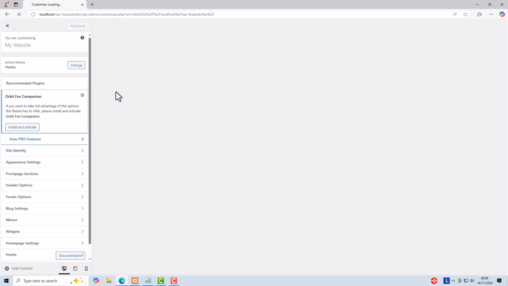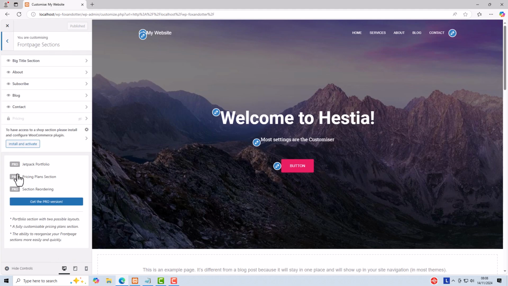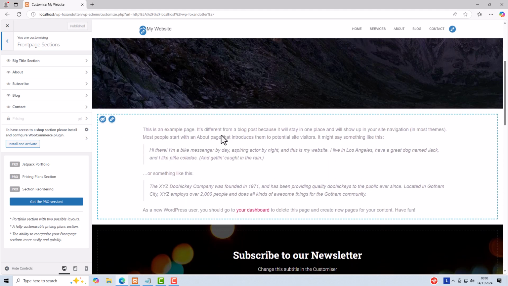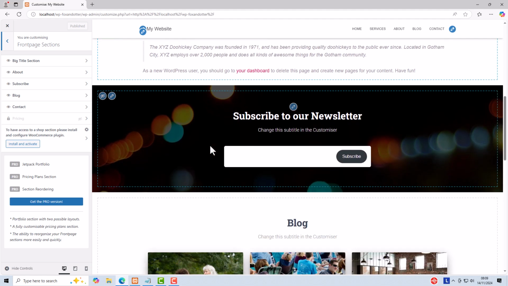Now in the Customiser, you want front page sections. And all these different sections are the different parts of the home page. Now the easiest way to edit any of these sections is to look for one of these pencil icons. When you see a pencil icon, you can edit that bit of the page.